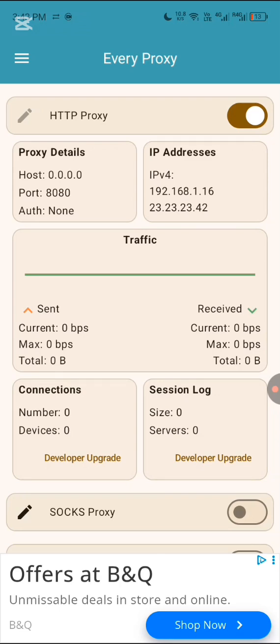Now I'm going to continue the recording from my other phone. Just take notes. The port is 8080. The IP address is 192.168.1.16. Please take notes. The port is 8080. The IP address is 192.168.1.16. So let me continue from my other phone.